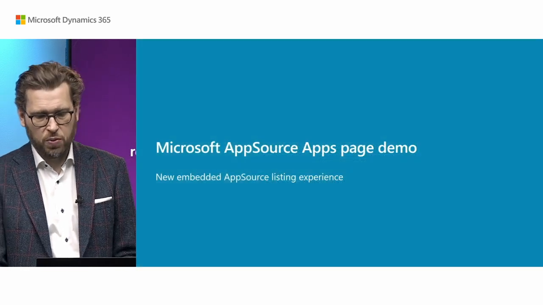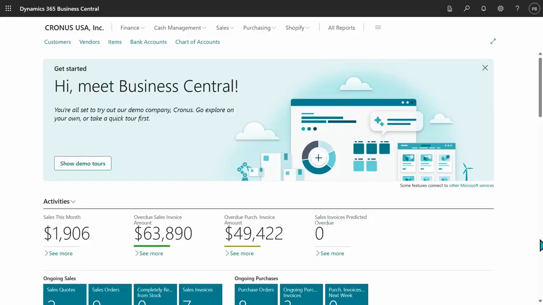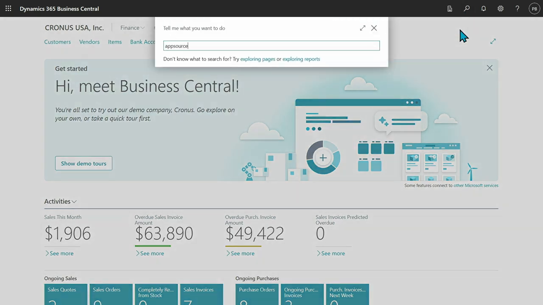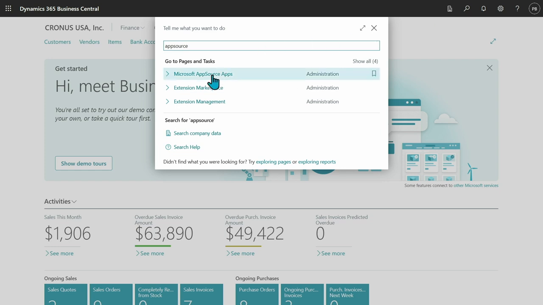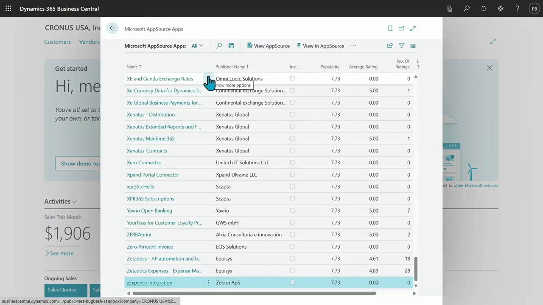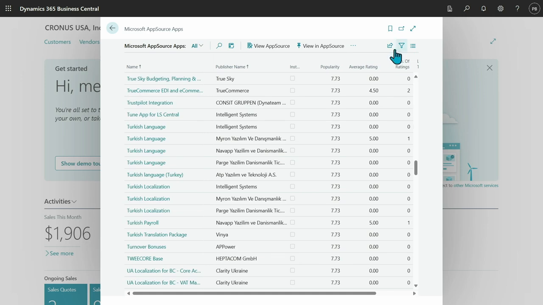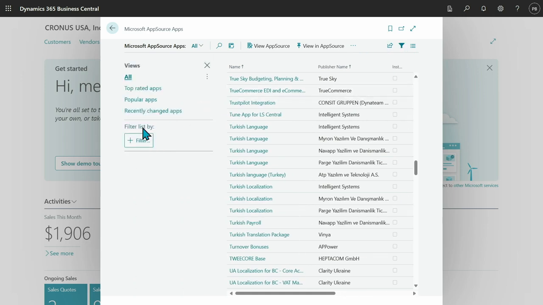Let's have a small demo of this experience. Okay, so here we are in the web client. Let's go and search for our AppSource page, right? So we have the Microsoft AppSource apps page. It lists all of the apps, and you can see that the list is quite extensive, right? We can scroll through. We can, of course, filter.